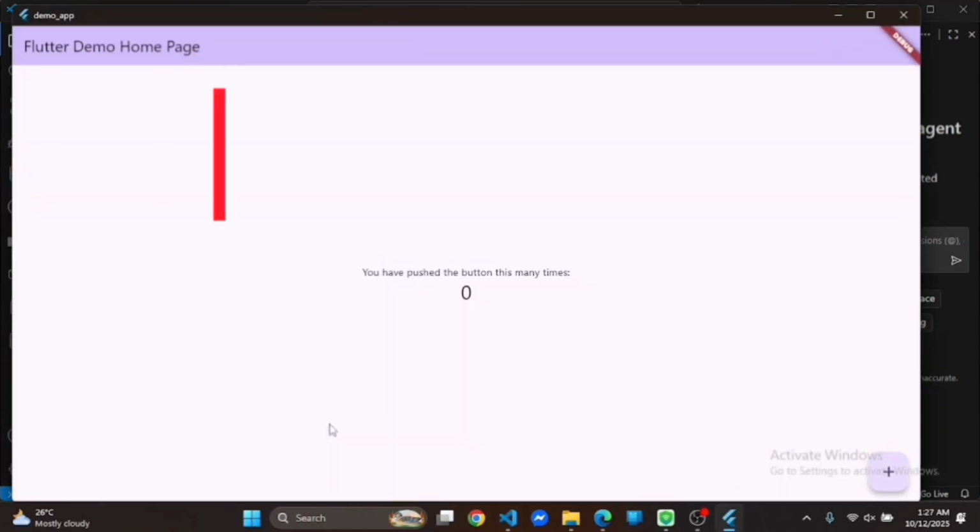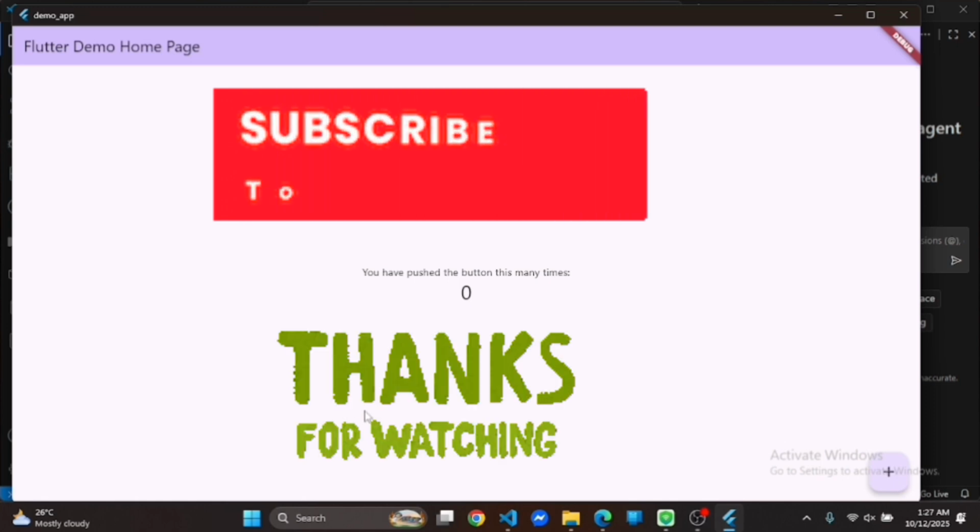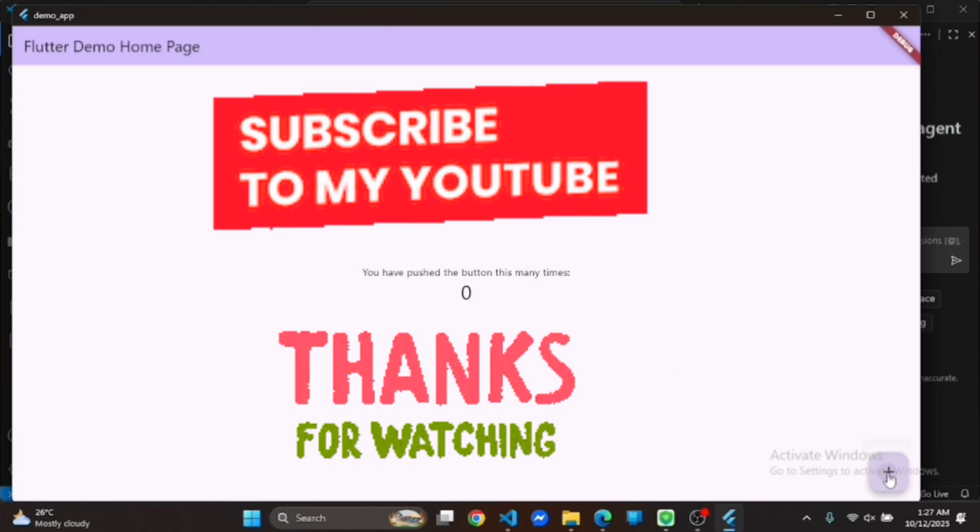And boom, your Flutter app is running. Click the button and it increments the counter.